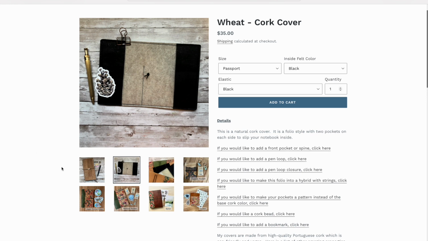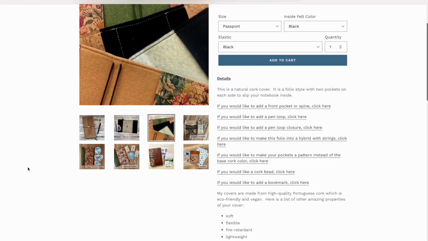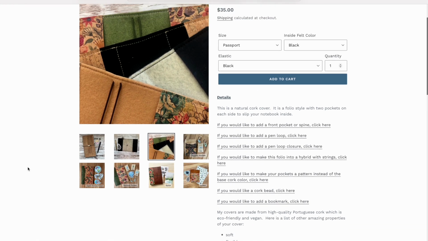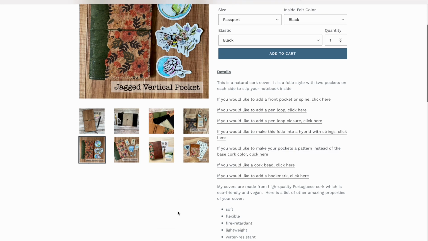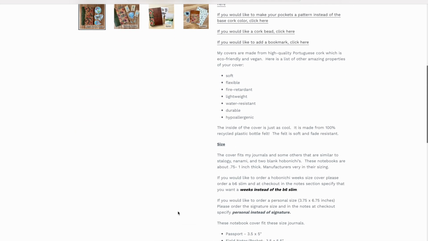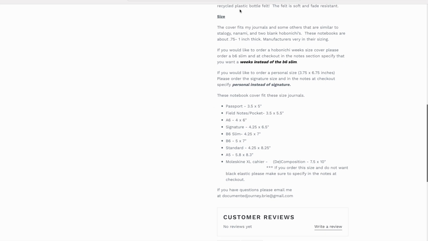If strings are something that you want, so you want it to have pockets like this photo with the elastics on the inside, that's an add-on. All these extra things, pin loops, patterns, front pockets, spines, anything like that, those are all in the add-on section. But again, this description walks you through it. It not only gives you links to click to add on to the other things, but it also walks you through where the cork is sourced from, what kinds of amazing properties it has, and the sizes that you can order.